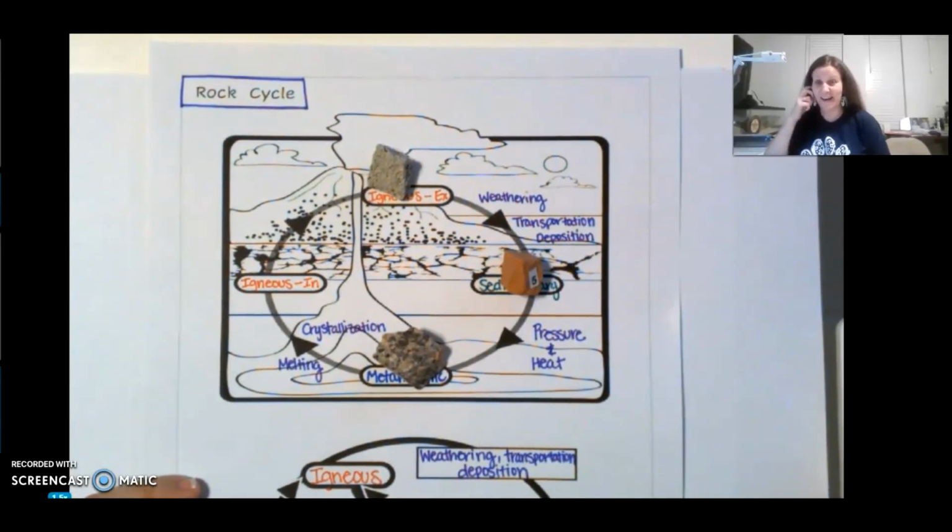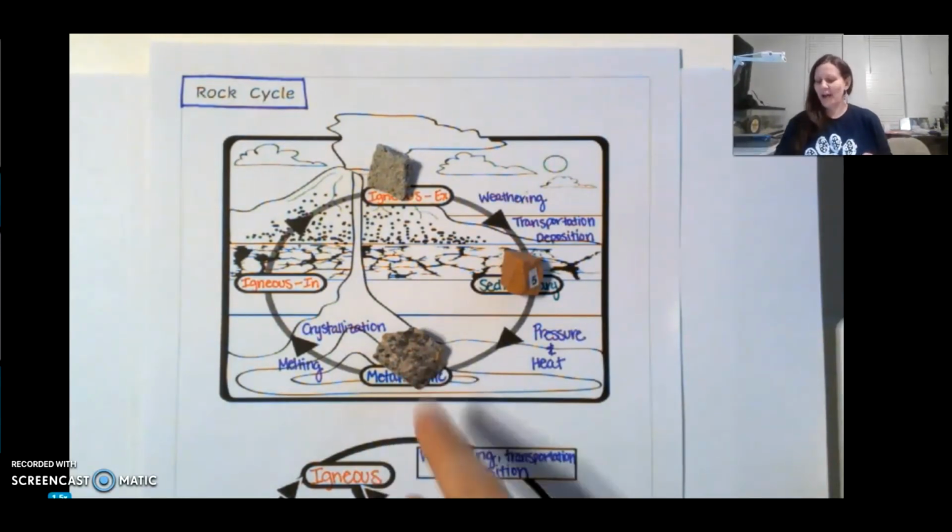Okay, I'm being a little bit out there, like I'm imagining some other minerals in my sandstone besides just quartz. Okay, so now we've got a metamorphic rock.